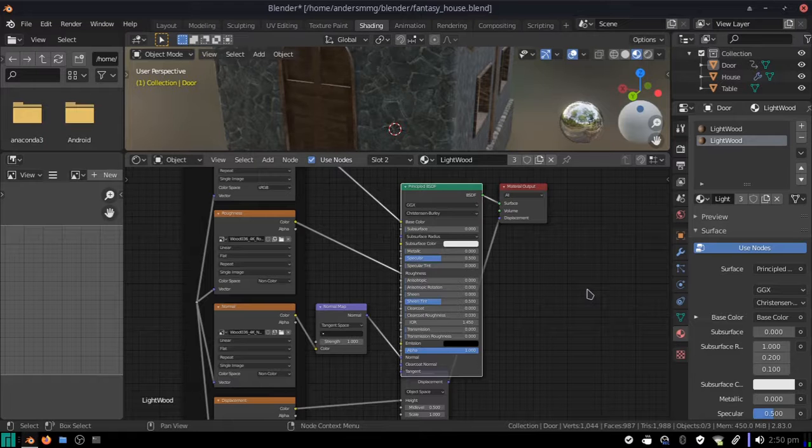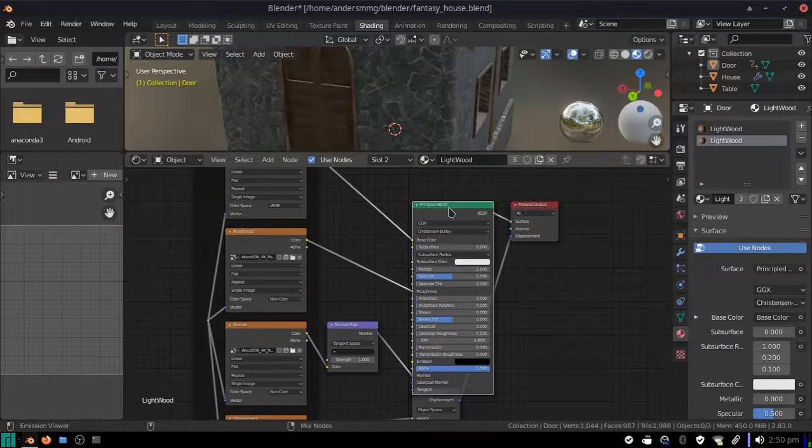The last but not least add-on is called Node Wrangler. It adds many options to working with nodes to make it much easier and faster to do different operations.